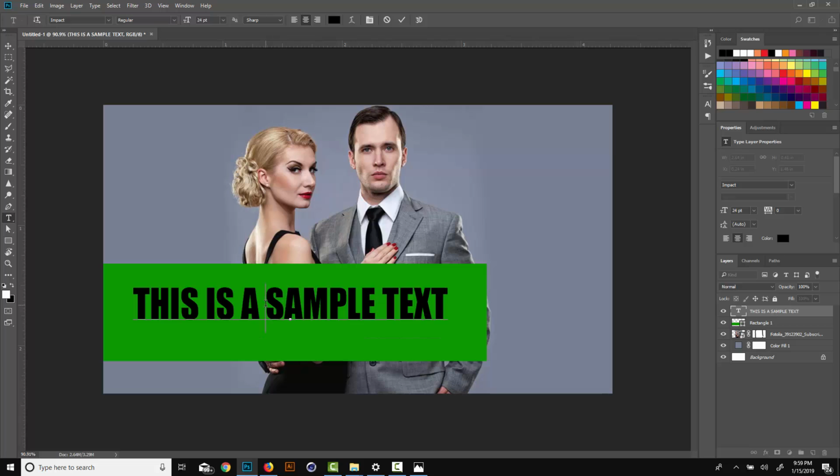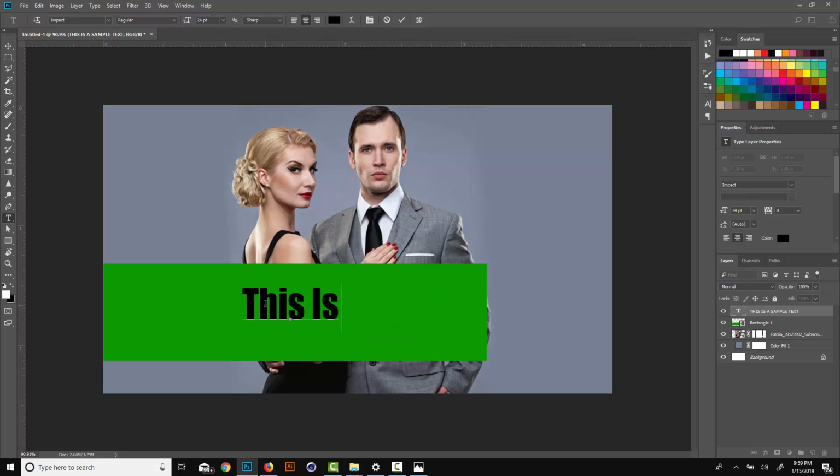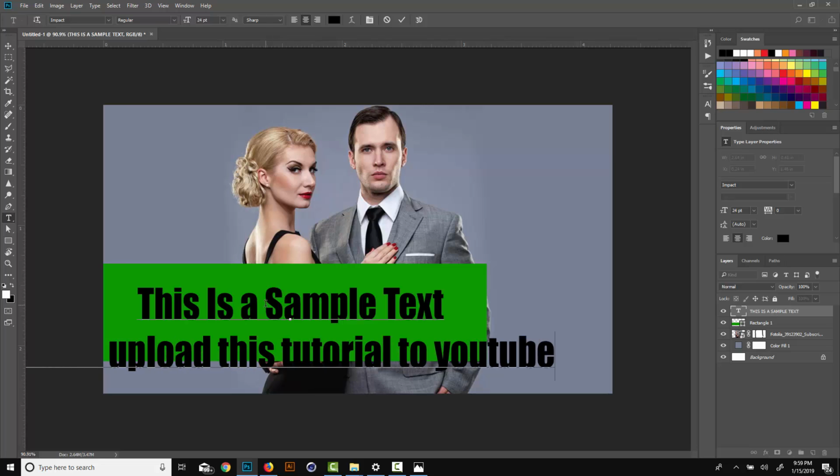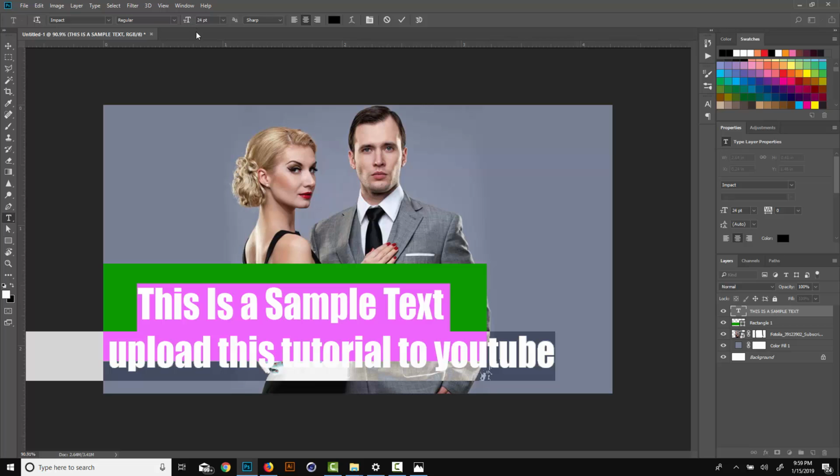Okay, good. So now this is a sample text. I don't want it in all caps, so you have to rewrite it again. This is a sample text. Now press enter. I will upload this tutorial to YouTube. Just a sample text. Then Ctrl A to make selection. Then you can come here, just drag with your mouse.